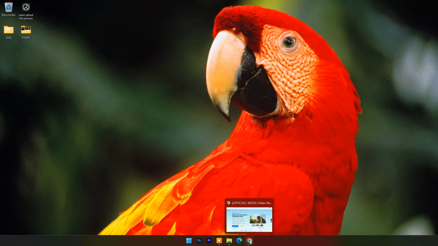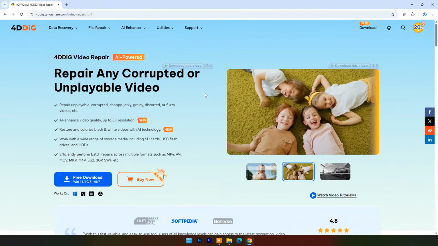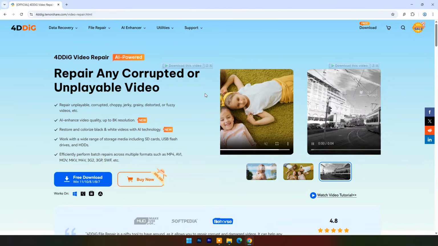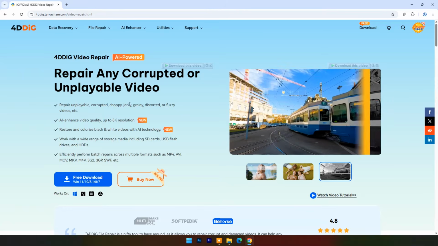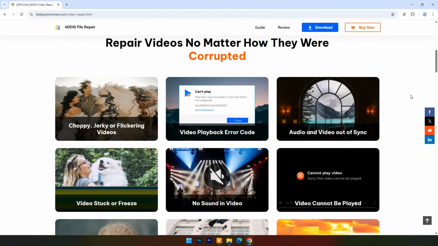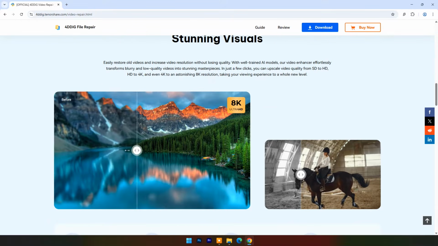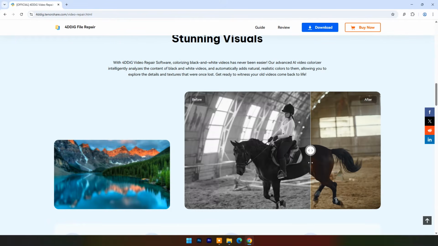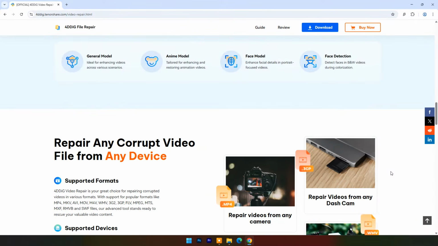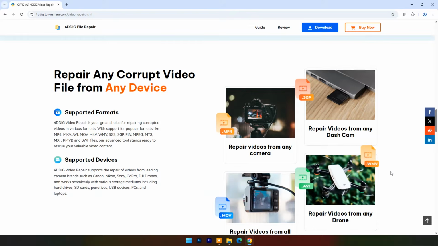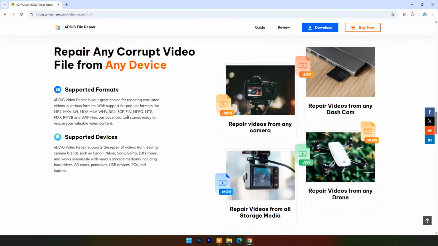So today in this video we will explore 4DDiG Video Repair that can repair unplayable, corrupted, choppy, jerky, grainy, distorted, or fuzzy videos. It can also enhance video quality up to 8K resolution with AI technology. Except that, it can restore and colorize black and white videos and photos with AI technology. It works with a wide range of storage media including SD cards, USB flash drives, and HDDs.